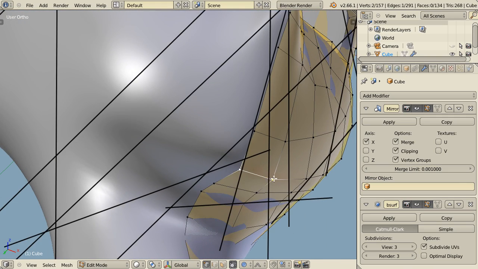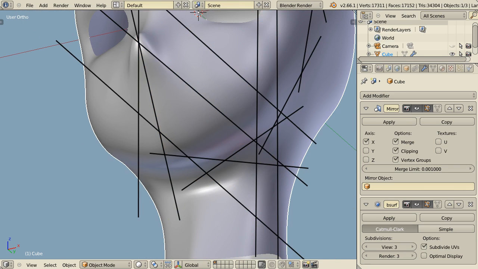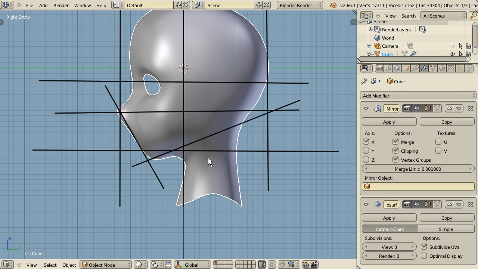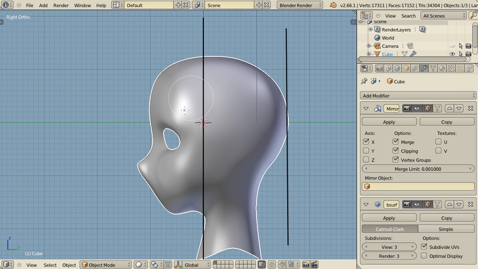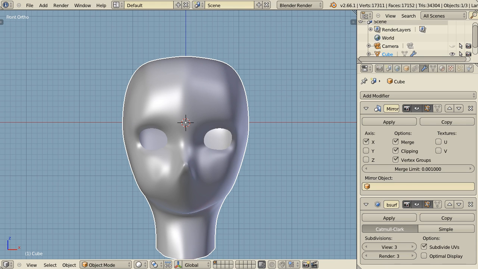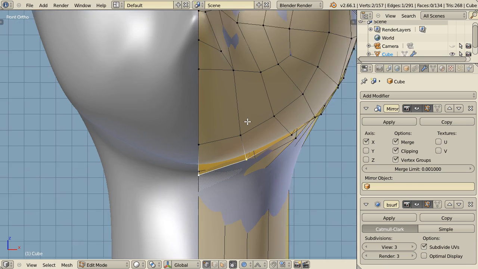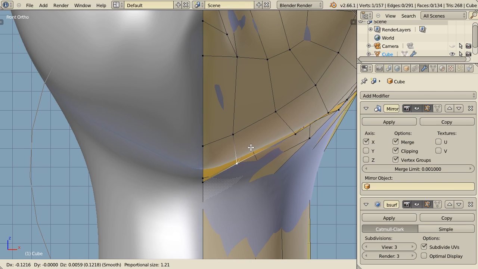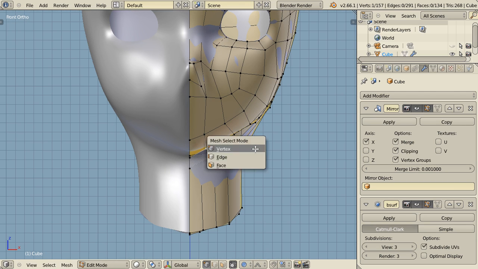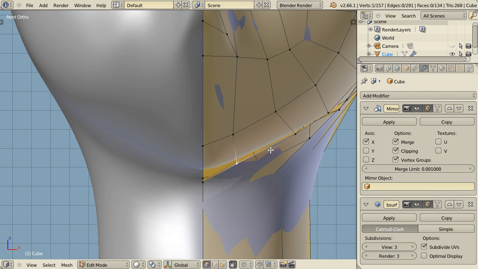So the lines are becoming a bit distracting, so let me delete them. Yeah, the bottom of the jaw should be pointy, very pointy, like that.